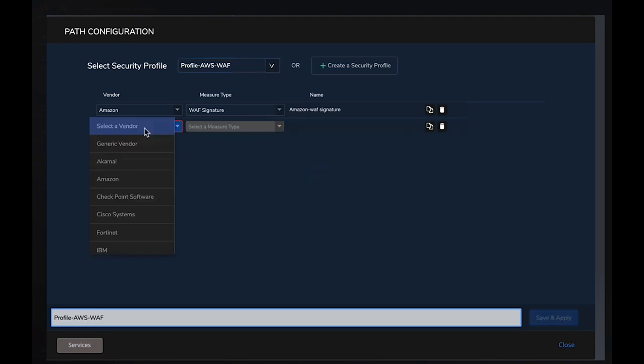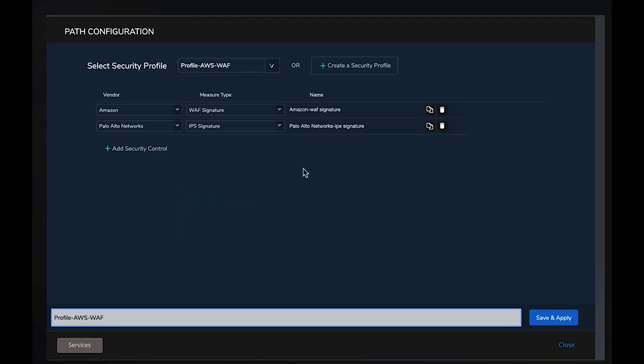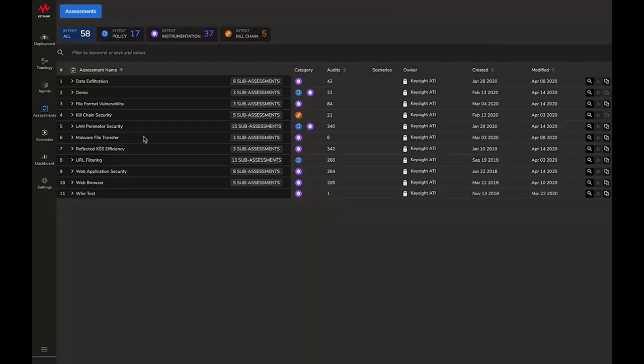But you can add any security control that you have here. Maybe you have a Palo Alto Networks, and in this case, you really want to make sure all your IPS signatures are firing. You would name it, save it, and apply it, and move on. So once you have that set up, let's take a look at all the different assessments we have.